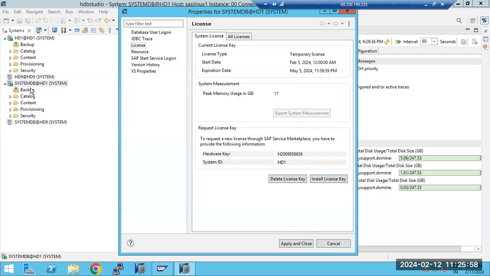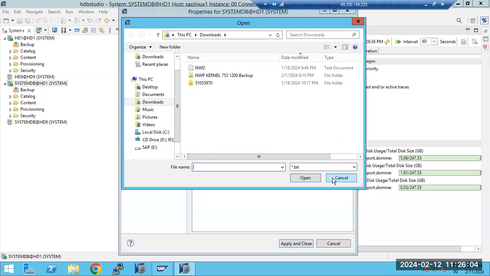So from where to apply? From SystemDB, you need to apply the license here. Just click on install the license. Then it will ask you to generate the license as a text file. Then you can just upload it here. Then the license will be applied here.